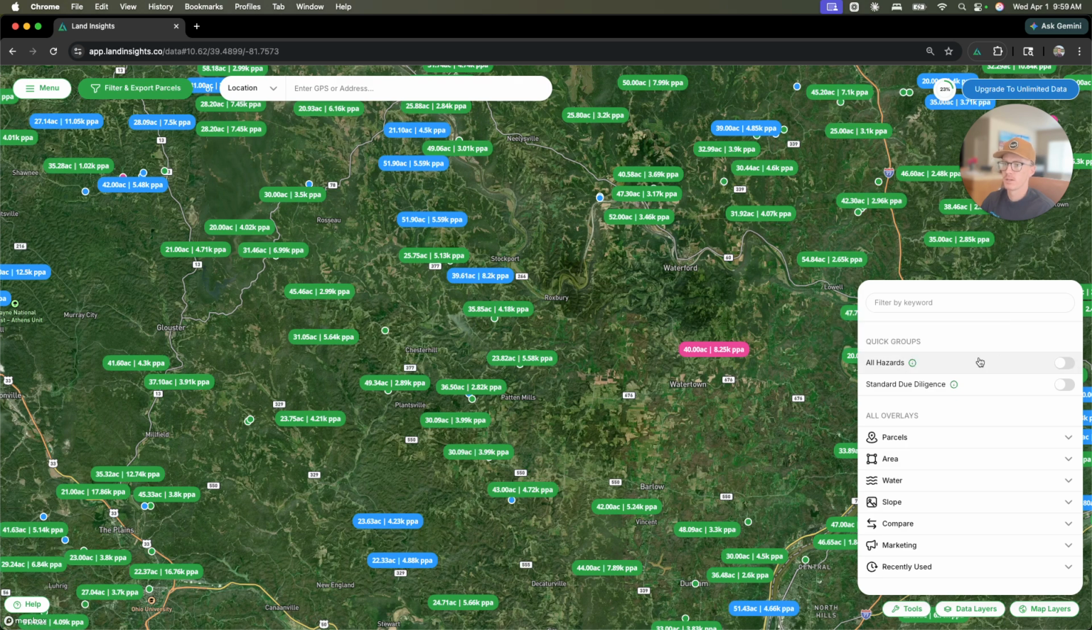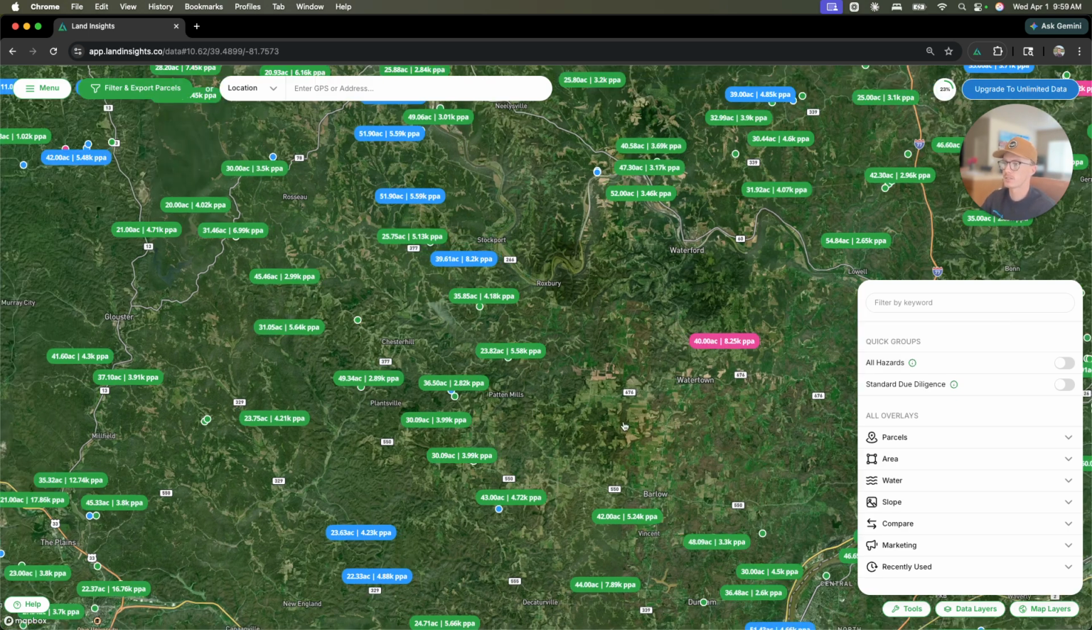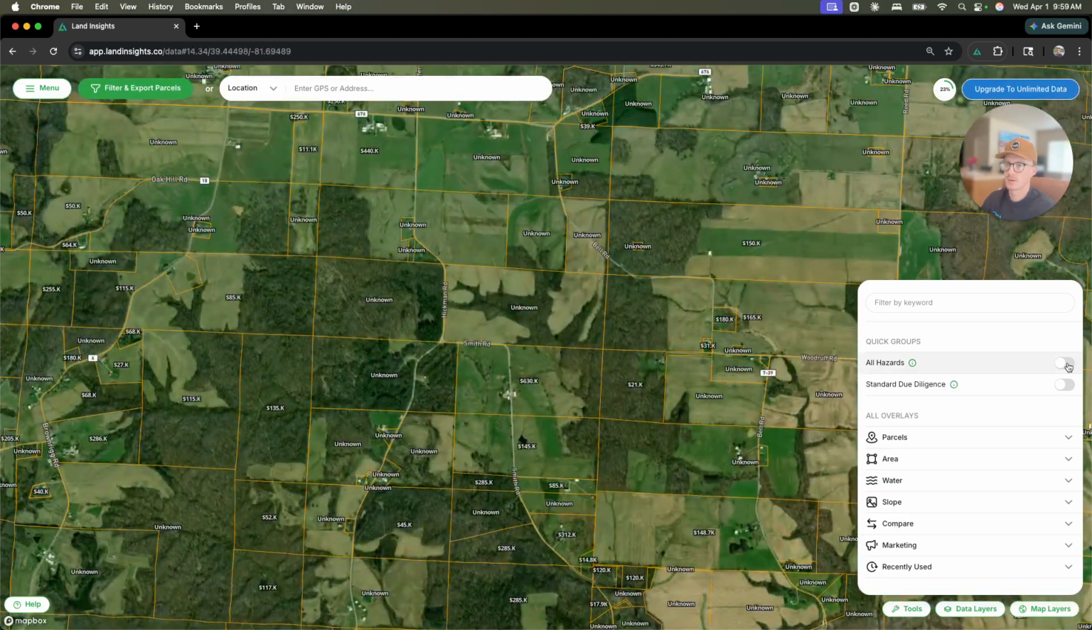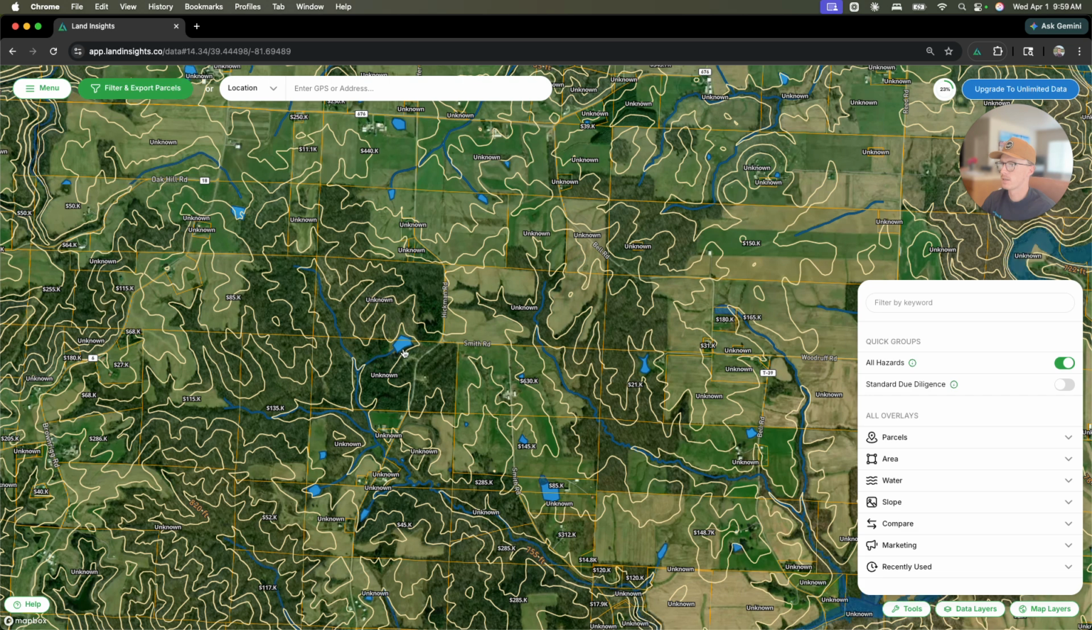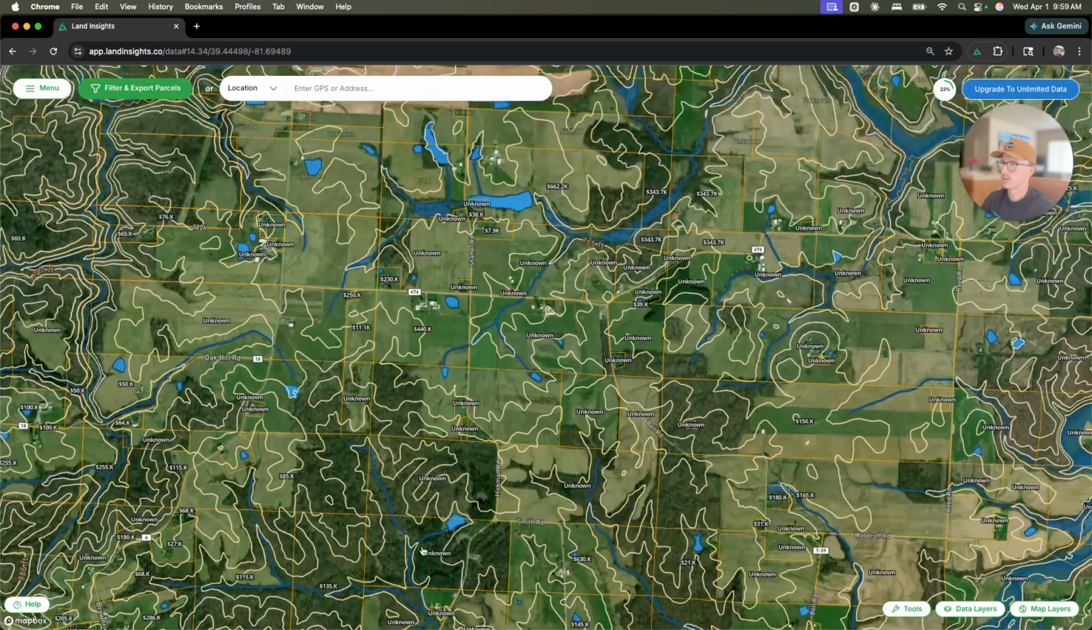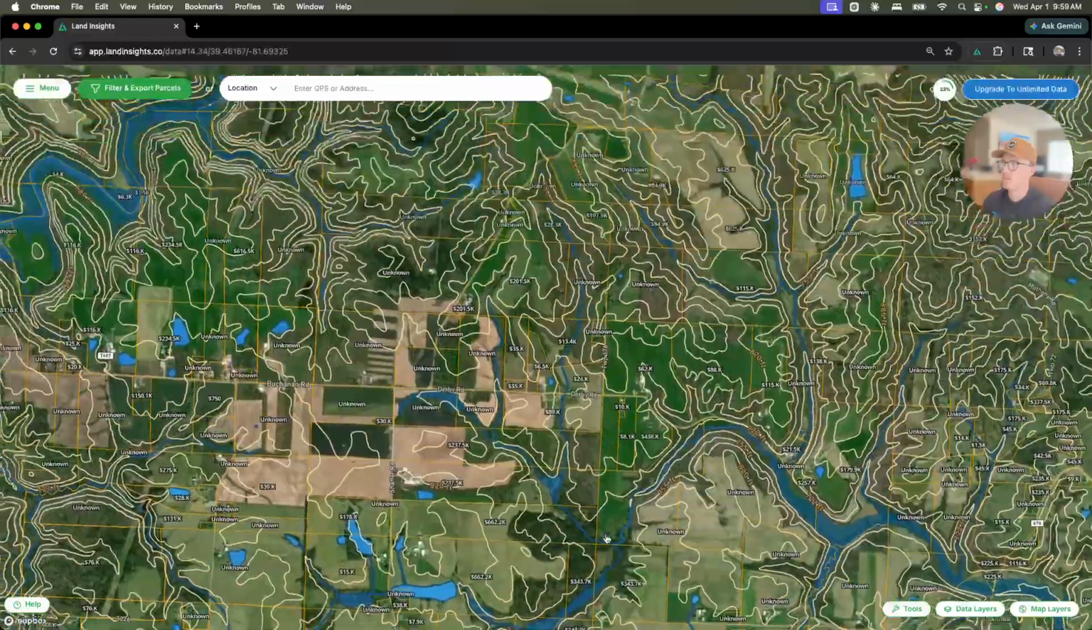We have quick groups, which is like your standard due diligence overlays you want. All hazards covers flood zone, wetland, surface water, and slope contours, so it just selects all of it at once. We're gonna zoom in and I'm gonna select it. And now we see, okay, surface water, we got some rivers going through here. I don't see any major flood zones except for right there. I think that's a wetland.